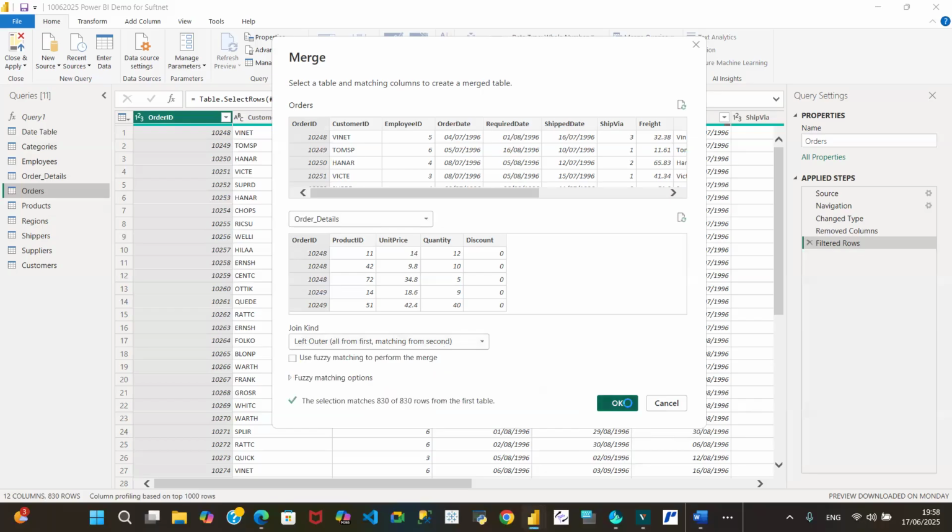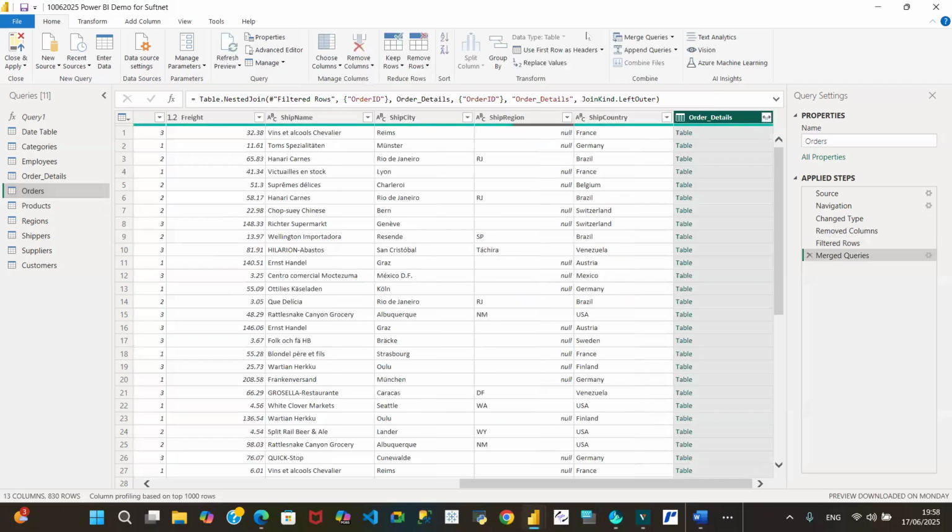So I'm going to click on OK. And it brings the whole order details table in, just like we saw with table within table when we brought in data before. The whole of these order details is brought in as a table. Can you see table, table, table, table? Okay, but we need to now expand.